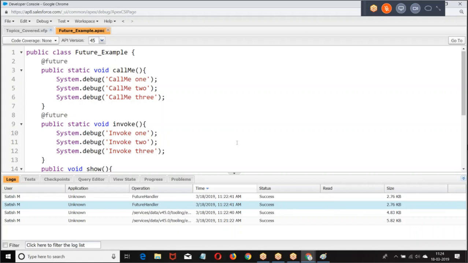Parameters: it can only take primitive parameters. sObjects will not be accepted. Only primitive members will be taken. I hope you are good with this. Clear? Okay. Now the concept is clear. Now, let us see this one.